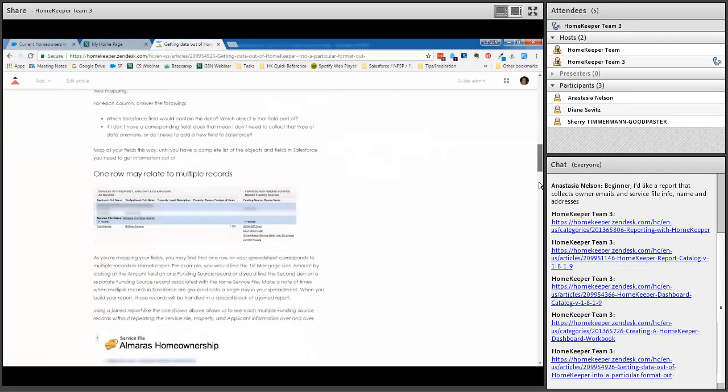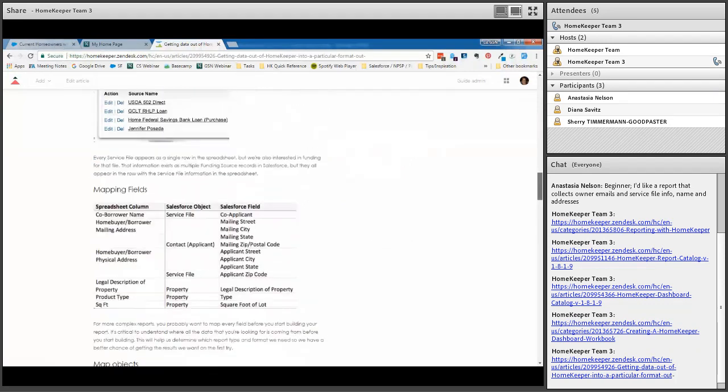And so you can see here, Laura, who's one of our old developers, went really intense. She had this really intense report she had to build. But she had a spreadsheet and then went and actually mapped, like, where in Homekeeper and Salesforce would I find the information I'm looking for? And which object, like what screen do I need to get to find the information I'm looking for? And that's going to guide what report you use.